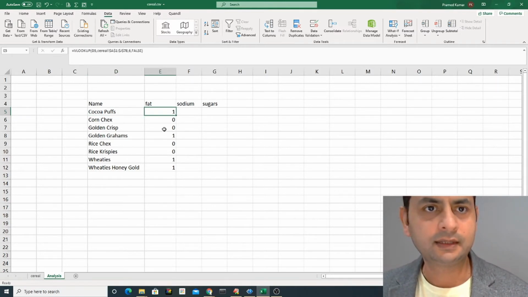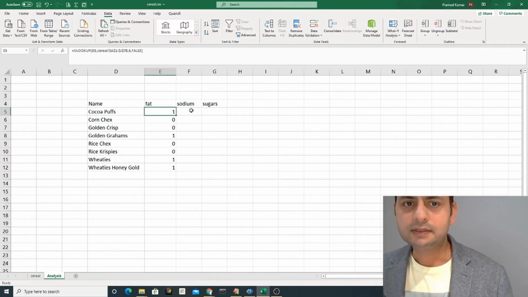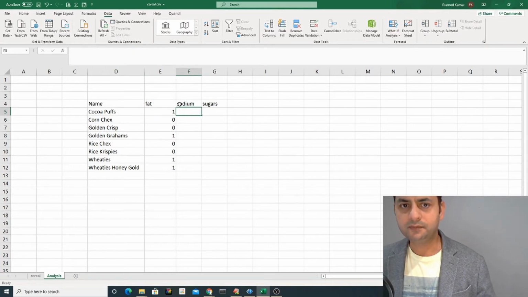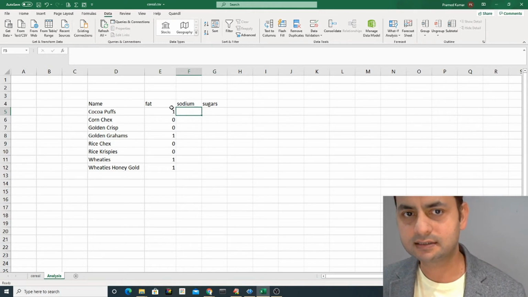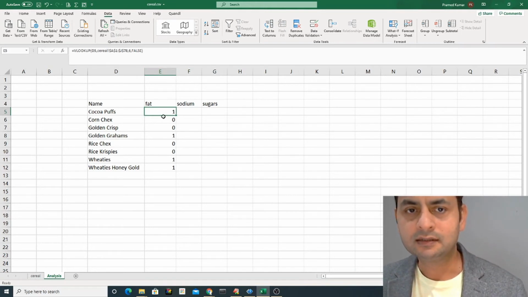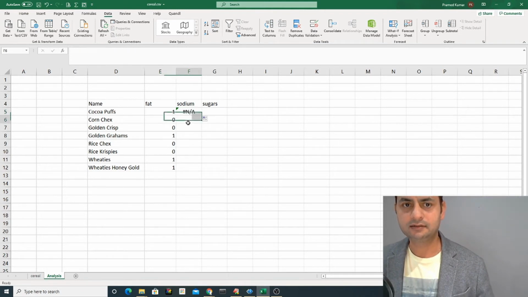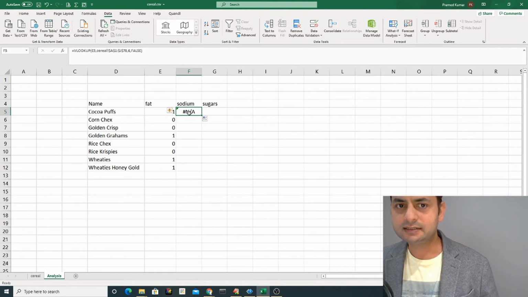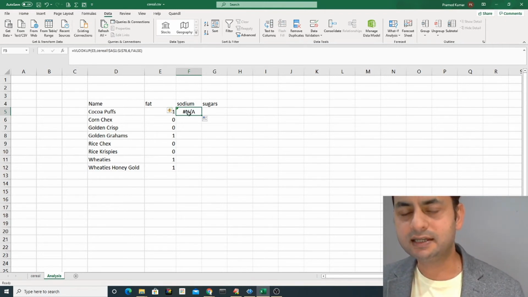Now I want to do the same thing for sodium and sugar, but I want to adjust something. So what I'll do, the simple way, rather than copy and look up, because I already locked my table, the easy way is you just drag it to the right. Okay, don't worry. So we have pretty much everything here. The reason it's giving NA means it's unable to find.